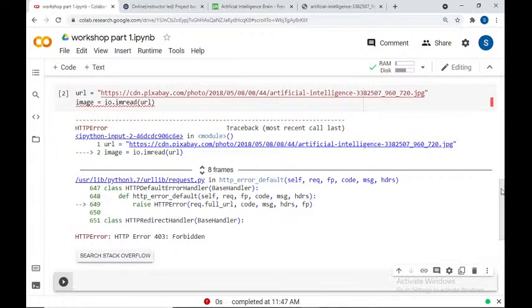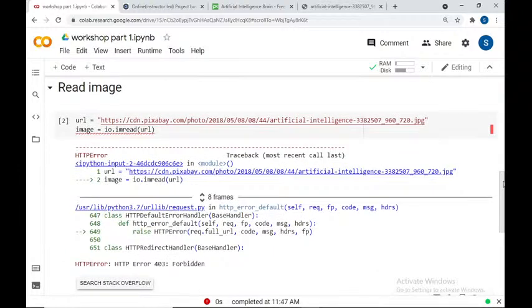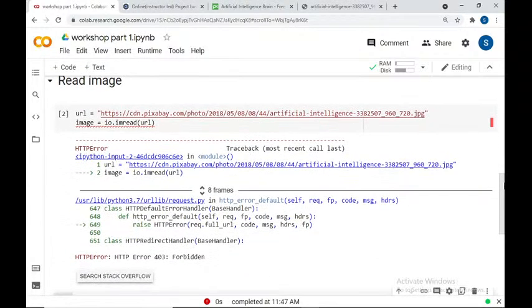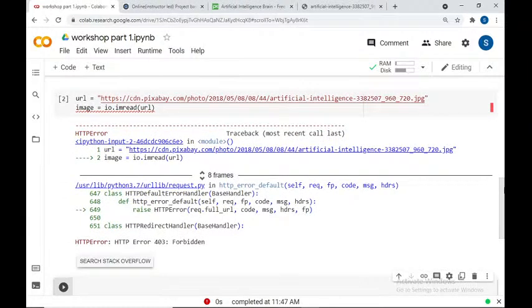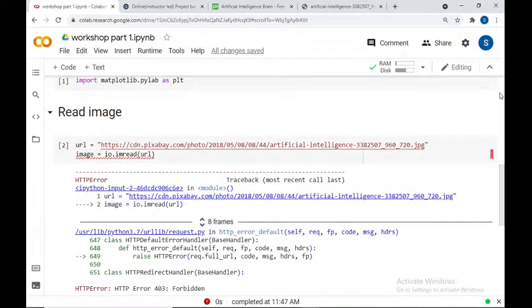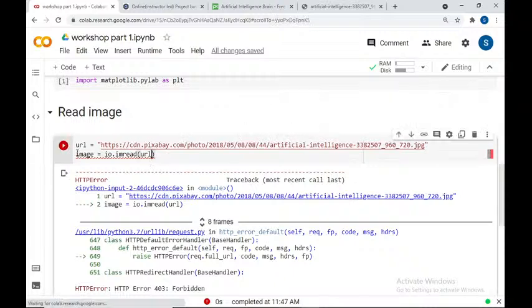Let me check it out. This URL is not allowing. I can give some other URL also, don't worry. Maybe this link is not allowing. Let me correct it. Either I have to get it with wget.